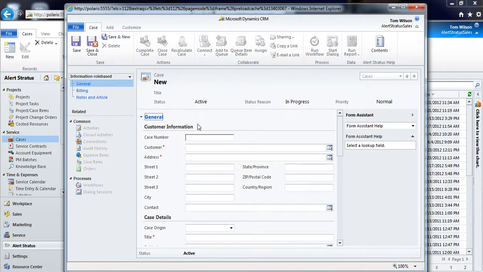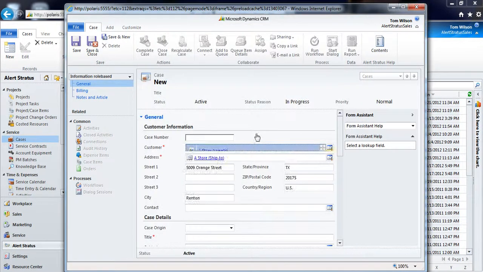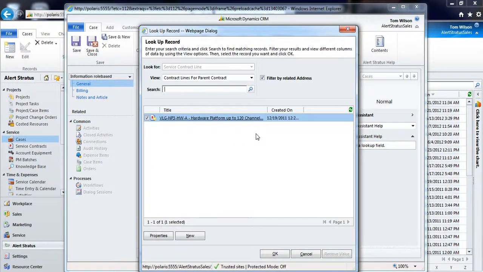So for this scenario, we'll create a case against a piece of account equipment that's tied to a service contract that we have with a customer. So first I have this case number. This field's going to be grayed out because the system creates that for us. So our customer will type in our account that perhaps is calling in and letting us know that a piece of their equipment might be malfunctioning.